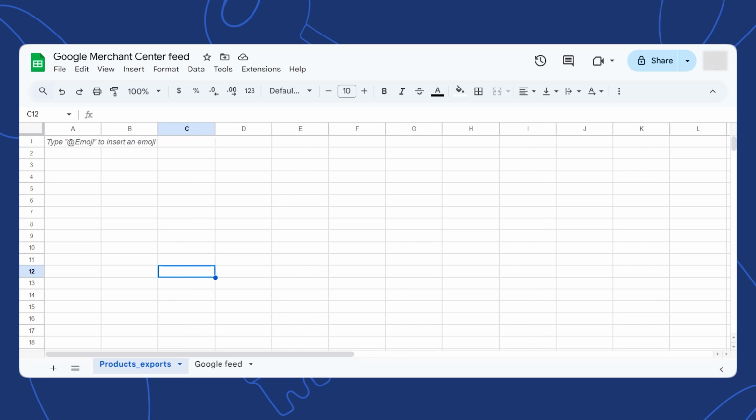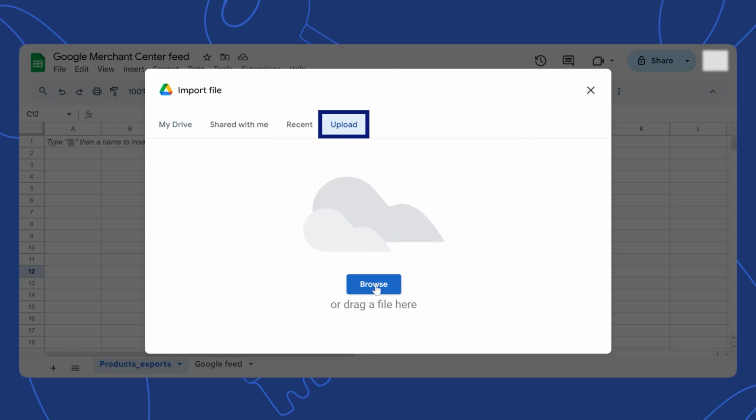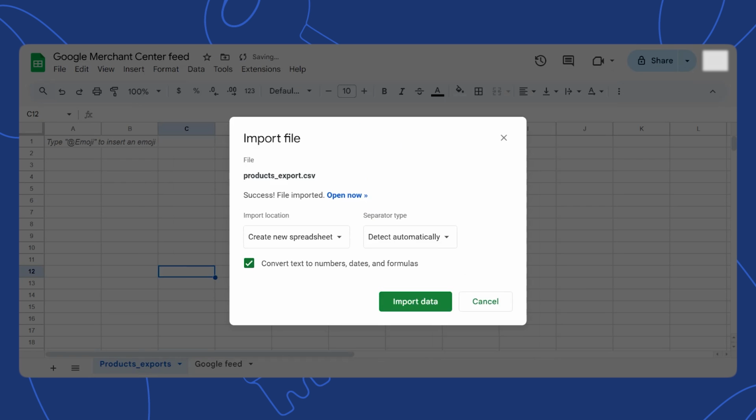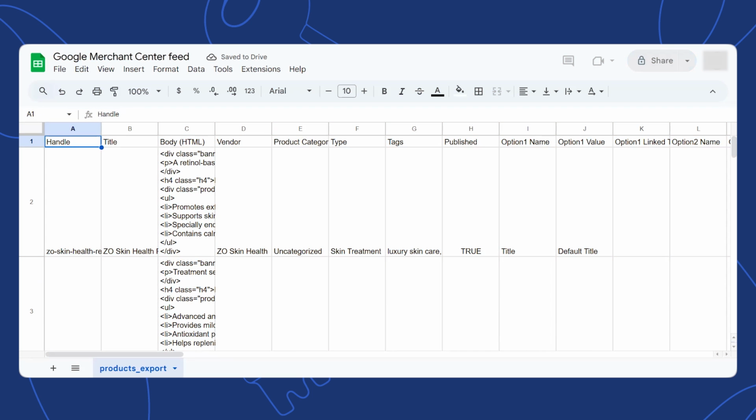Okay, now open Google Sheets. Click File, Import, Upload. Then select the CSV file that you just downloaded. Click Import Data. Note that the exported file isn't structured for Google Merchant Center's template yet, so we'll need to clean up the info in the file before adding it to Google's template.